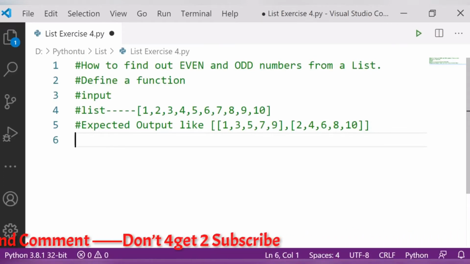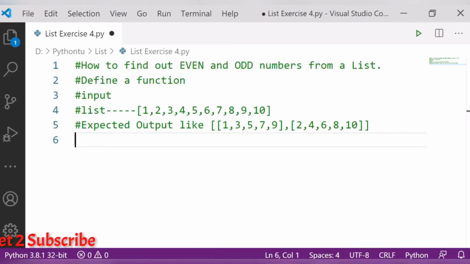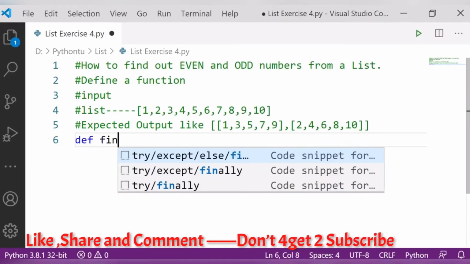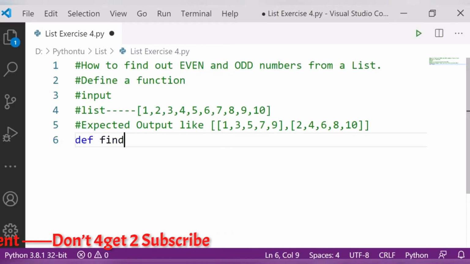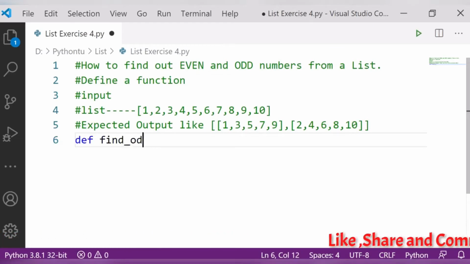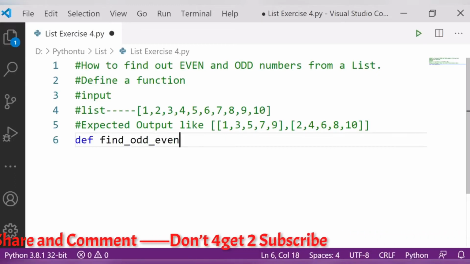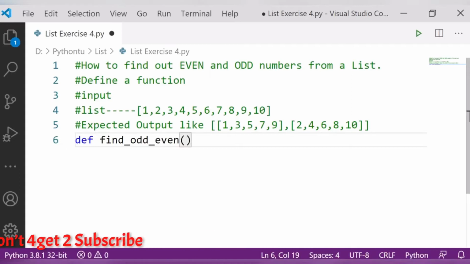So here, first, as I told you, we have to define a function. I am defining a function here, that is find odd even. I'm passing L as the argument.